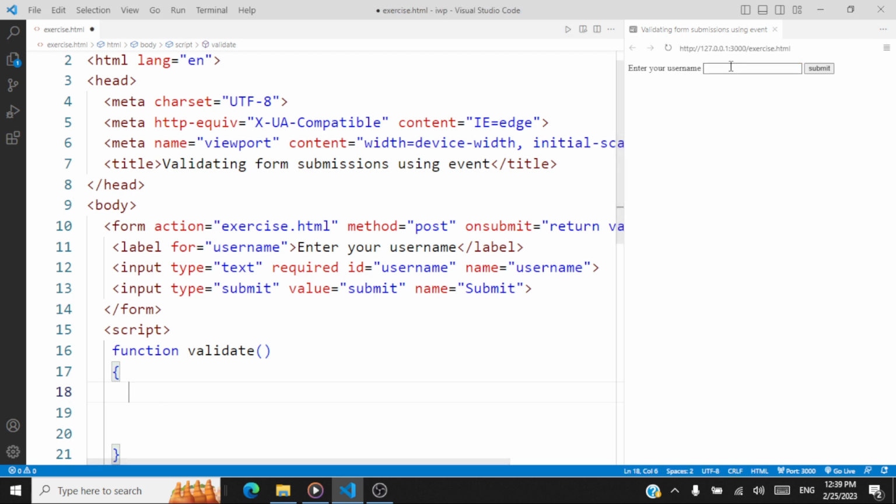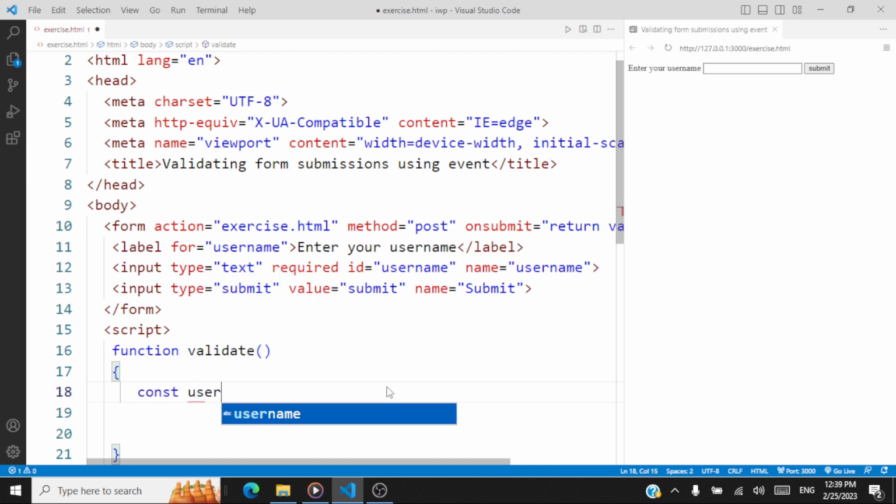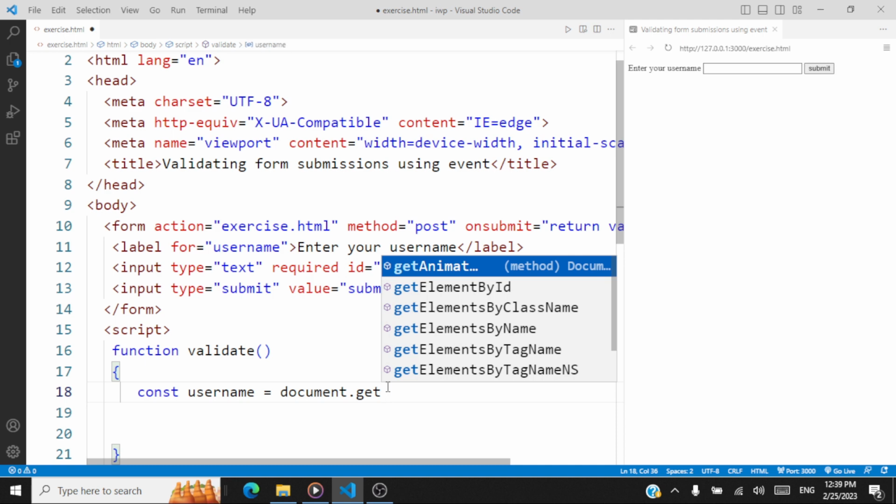So first of all, how do we get the value entered by the user in our JavaScript code? The user enters something here, and we should get it in our JavaScript code. How do we get that? For that, we are going to use the ID: document.getElementById dot value. So we're going to use this ID, and when we say dot value, we'll be able to get whatever input the user is entering. So I'll just use this constant username is equal to document.getElementById.